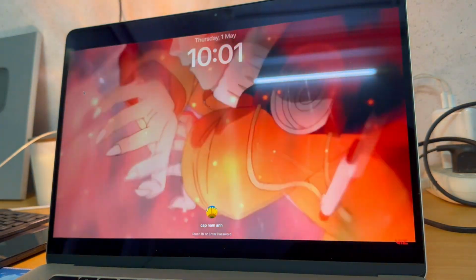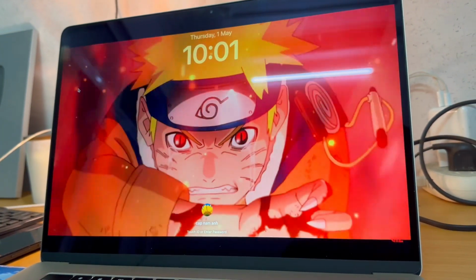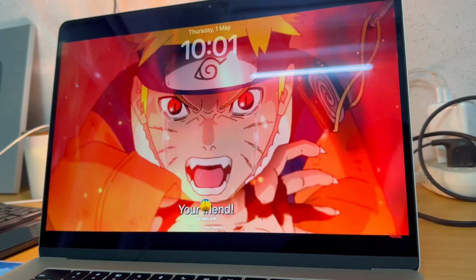Bored of your MacBook lock screen? Want to make your Mac lock screen move like this? Let's do it. Takes less than a minute.